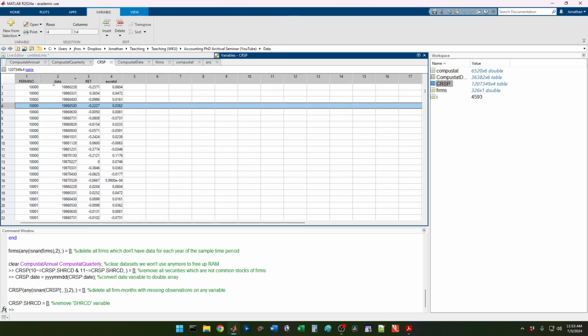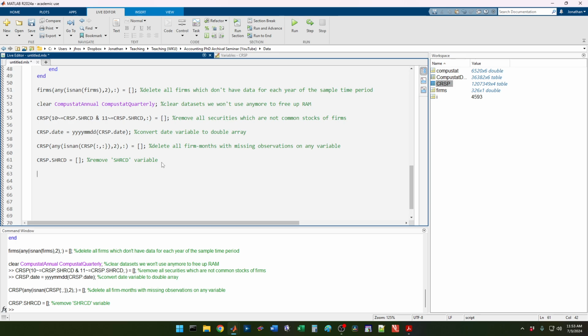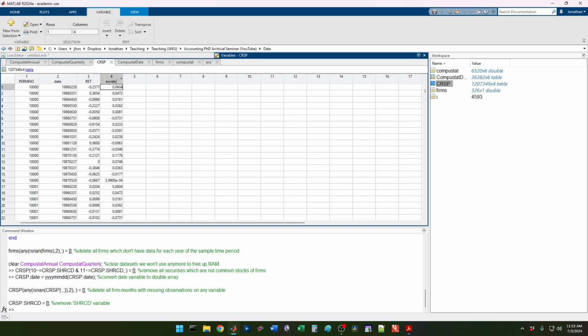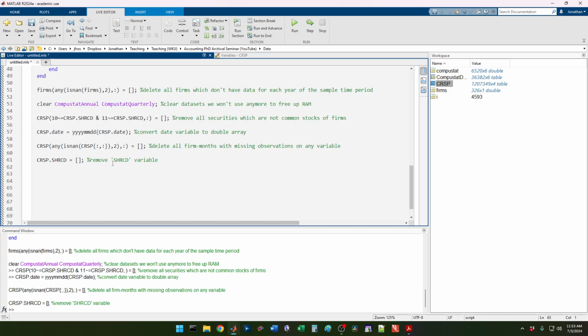So now in CRISP, we have our permno, date, return, monthly return, and equally weighted market monthly return. This includes any dividends. That's what D stands for, distributions. This includes dividends and is adjusted for stock splits, things like that. Same as this. All right, let's go ahead and convert to a double array for faster computation. We've done this already before. We did it for the CompuStat data up here. We're going to do it for the CRISP as well.